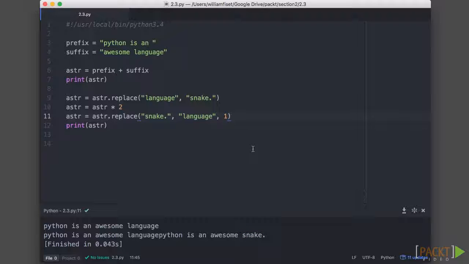There is one last function I would like to show you guys, and that is the count function. What the count function does is it counts how many times a non-overlapping substring occurs within a string. Let me give you an example.